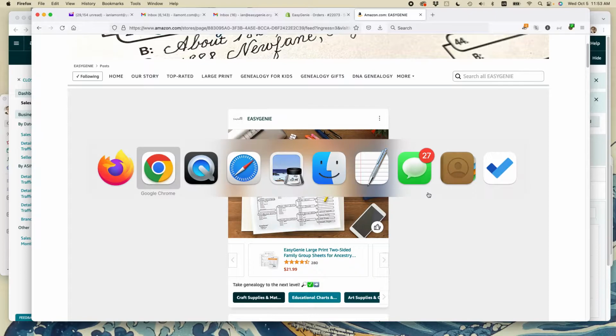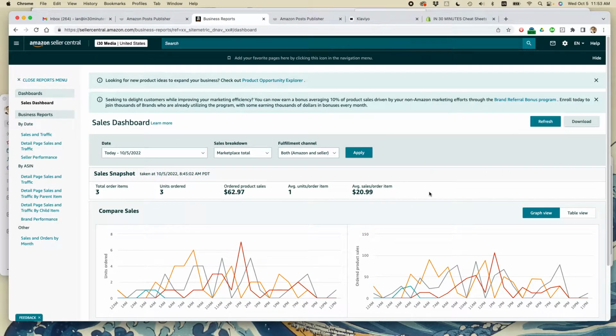The problem is they're almost impossible to find on Amazon Seller Central. And usually I've found out about them from an email from Amazon. They'll say, hey, try out posts. And actually yesterday, I got one of these emails because I hadn't been doing posts for a long time, because they're nearly impossible to find. And here's how to find them if they are available to you.